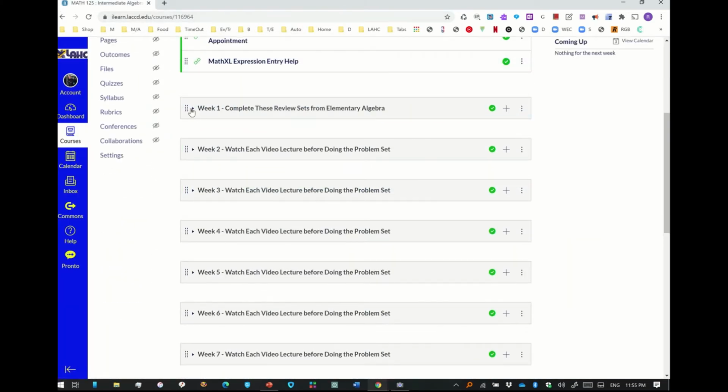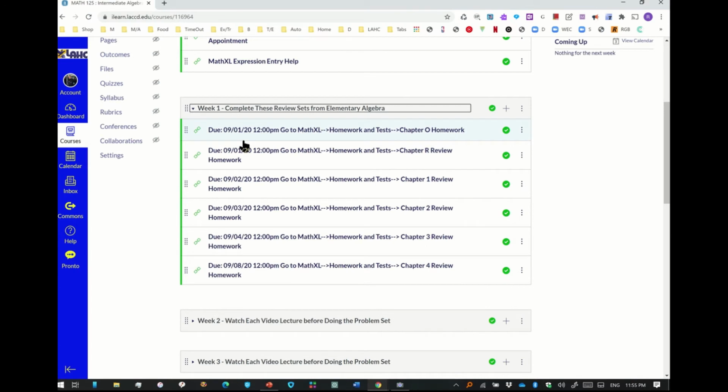The first time you try to do a homework set, for example, here it's telling you do 9-1-20 is the chapter O test, and then chapter R test. So these are all review sets. The first one is the orientation of the textbook, and the textbook delivery system, I should say, the Math Excel system. All right, and it's very good. It shows you how to get around the Math Excel system.